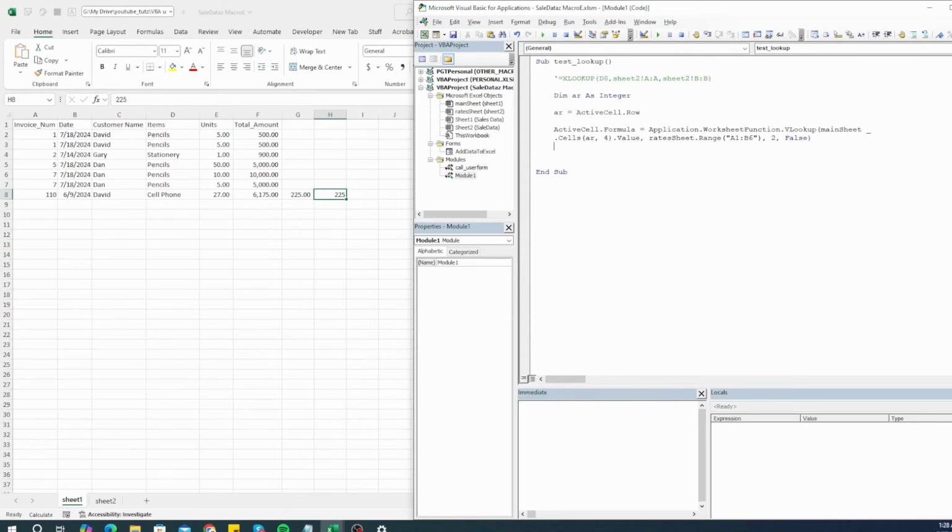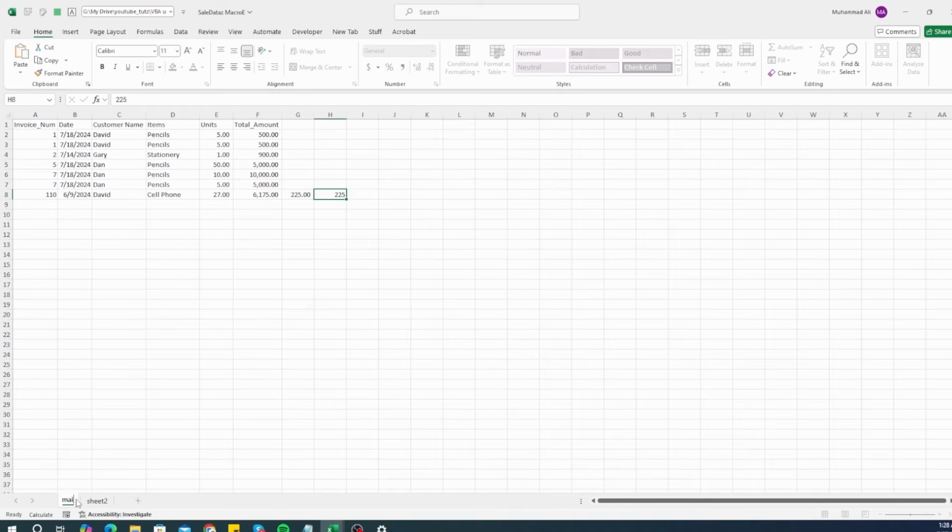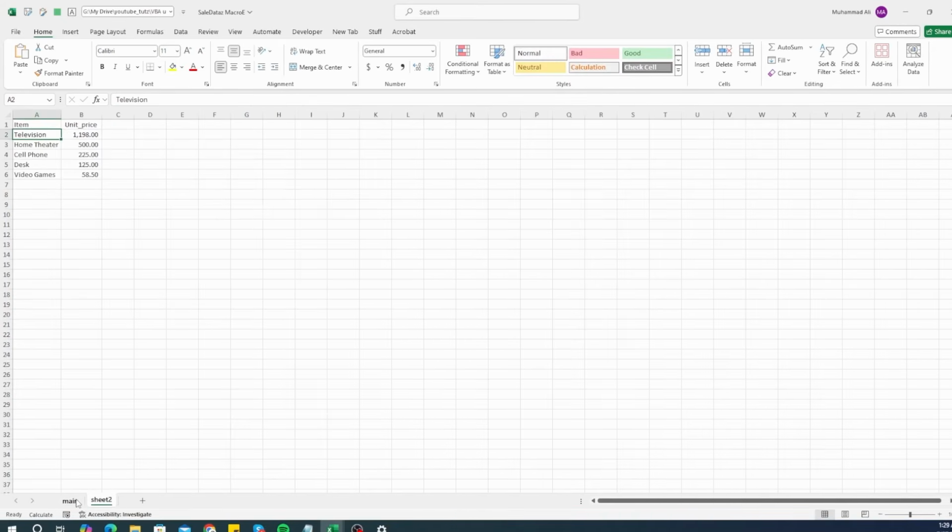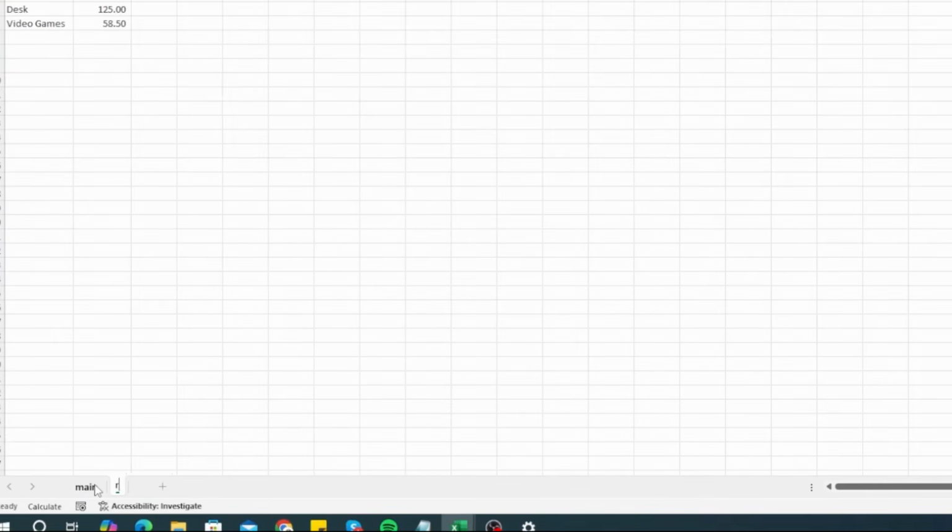There's actually another way to do this. You can skip ahead if you prefer to use the earlier method that I just explained. In this method, we will rename our worksheets as main and rates. So the worksheet we have is this one. So let's rename them. We're going to call this main, and the second one we are just going to call rates.